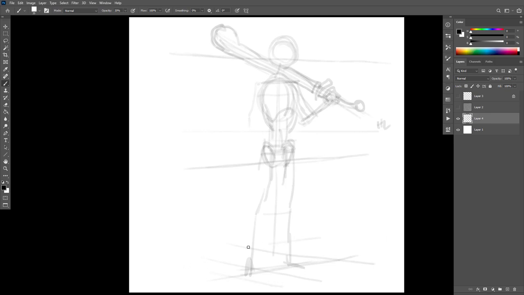All right, so we can think about the space the character is occupying.